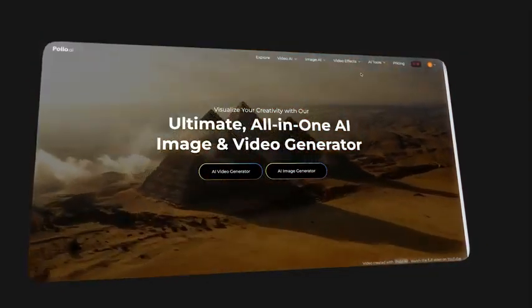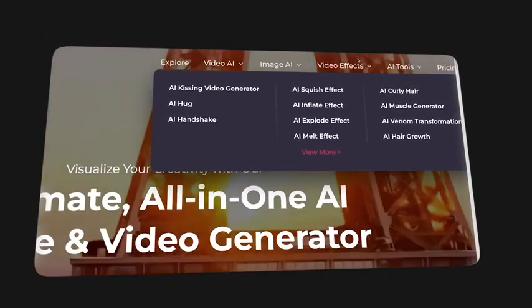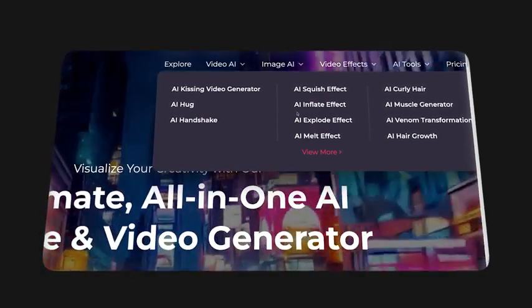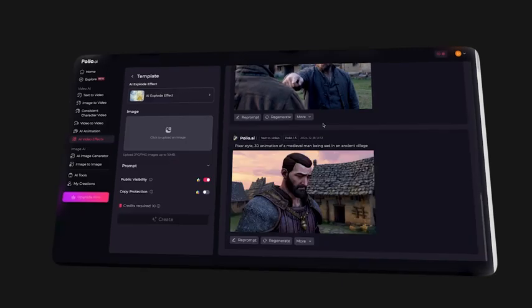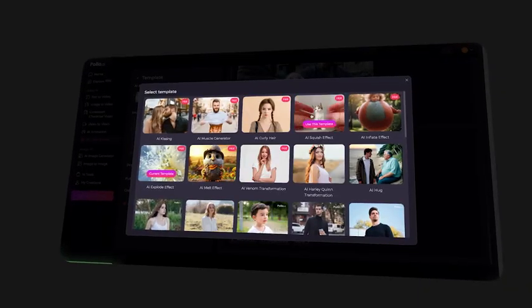Now, besides text to video, they also have these video effects that you can access over here. For example, AI squish, AI inflate, explode, melt, handshake, etc. So let's say, for example, I'm going to select the AI explode effect. When I click on this, I can also see some templates and some examples of these effects in action.